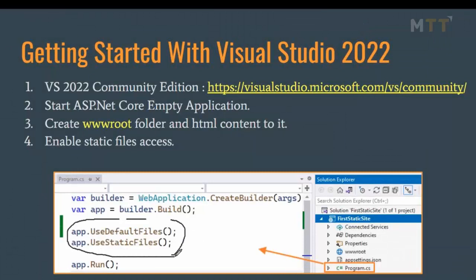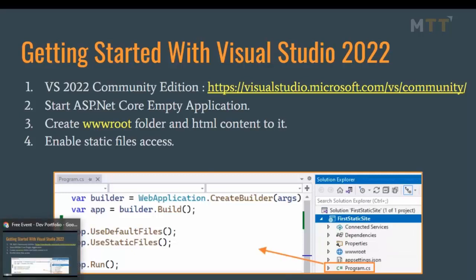That's it. For static websites, you need not code much. Just these 2 lines of code. So I'm going to show you, don't worry. So we'll just move to implementation. So I have my Visual Studio.